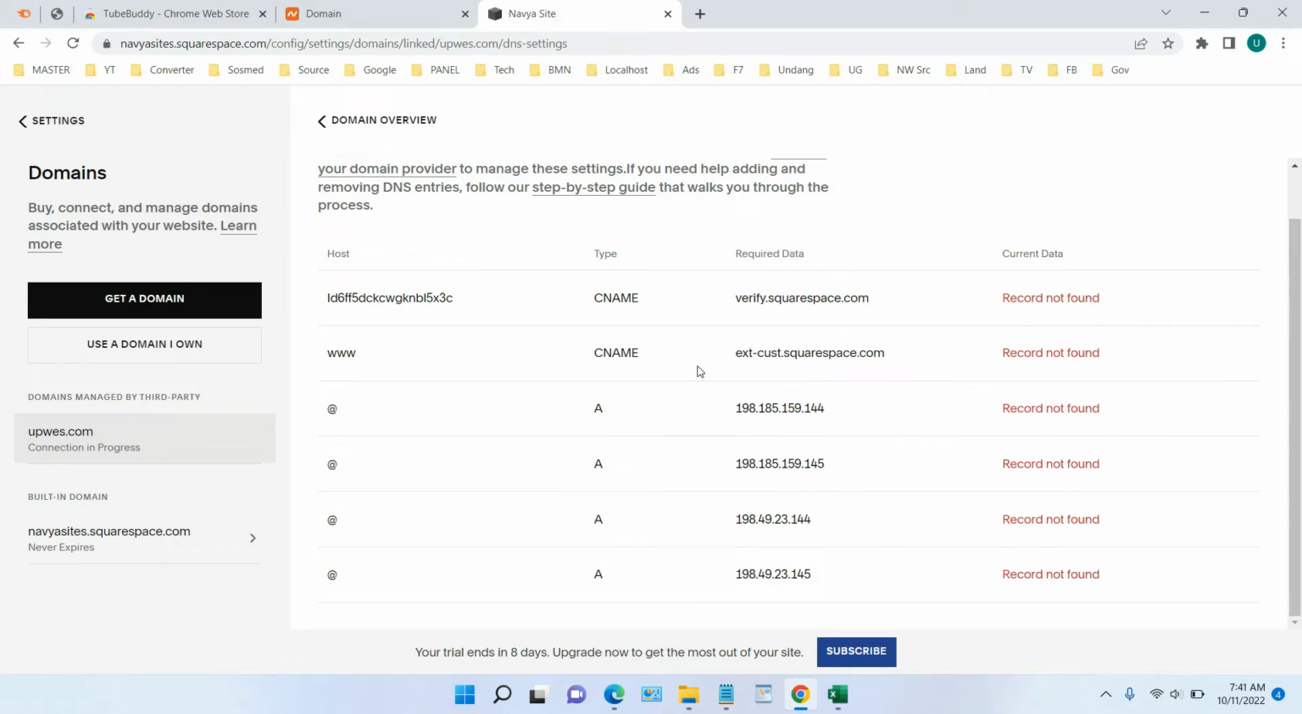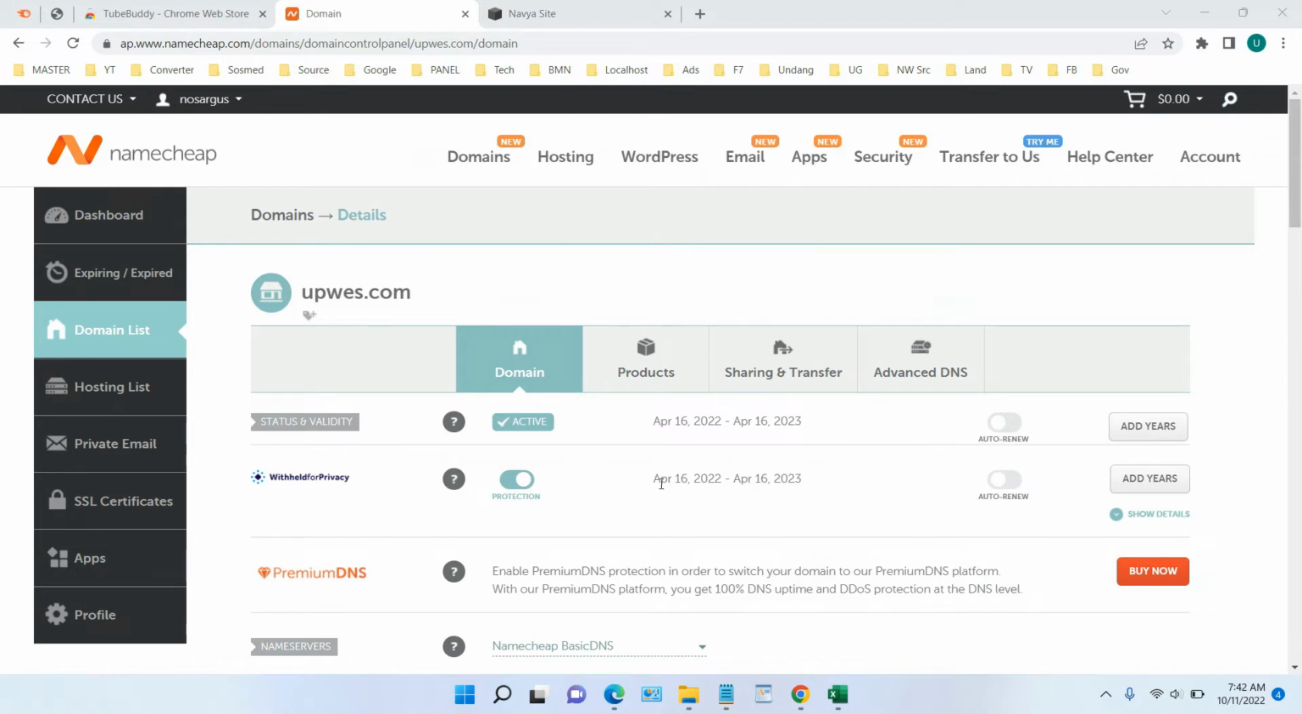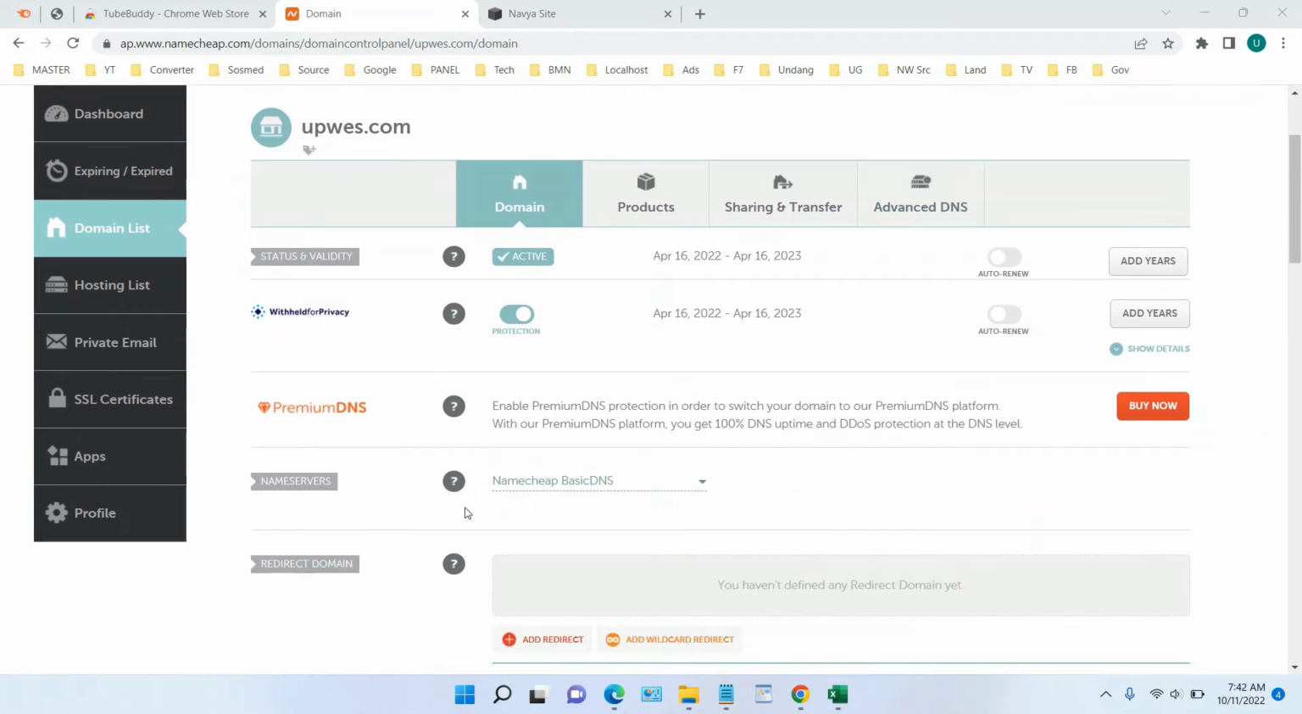If you have another proxy like Cloudflare, maybe you need to open this domain name in Cloudflare. In here, we need to click Advanced DNS and make sure your name server is using Namecheap basic DNS. If you are using a proxy like Cloudflare, maybe you will configure on the Cloudflare side, not on Namecheap. Because we are using the default name server for our domain name, we just click Advanced DNS.